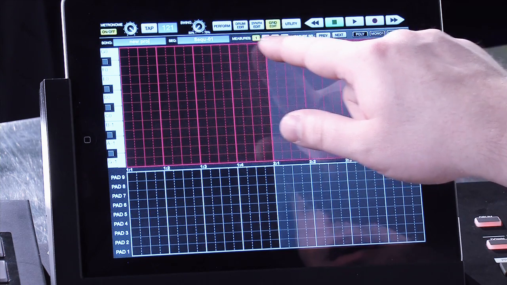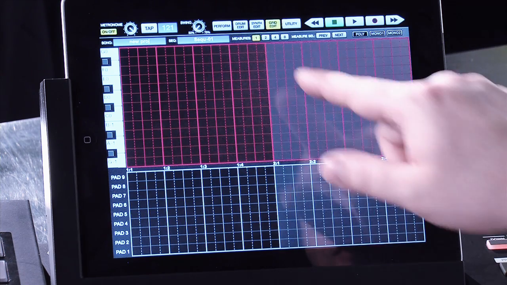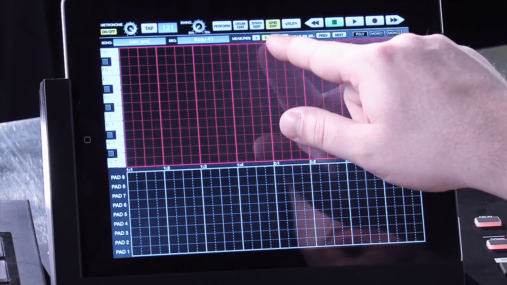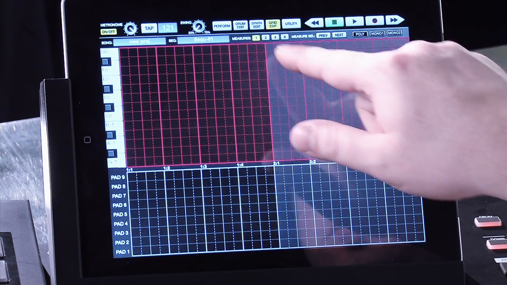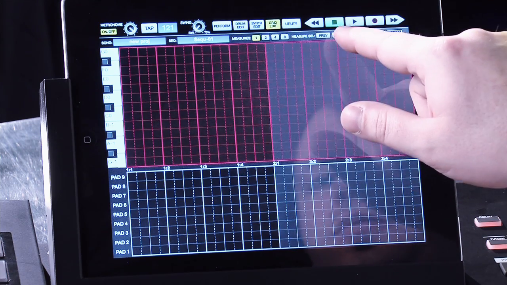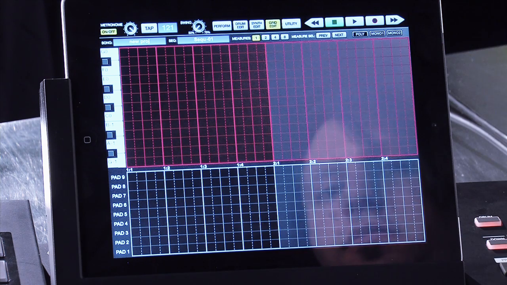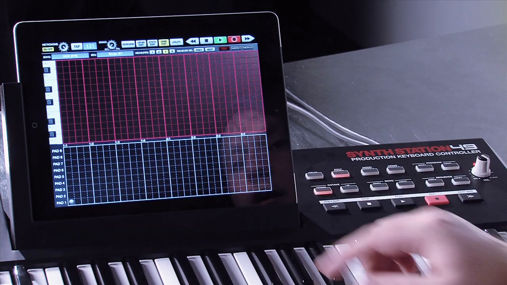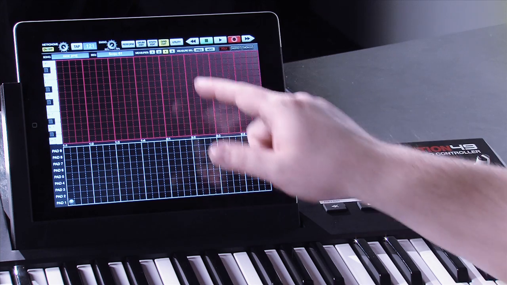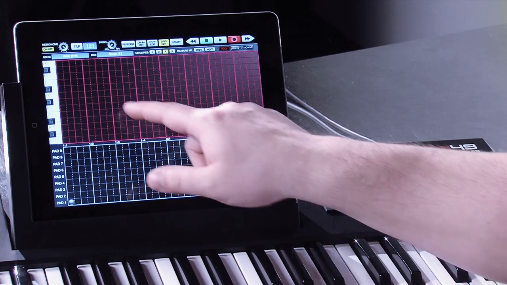Now I can also select how many measures this sequence will be. So in here I can select from 1 measure, 2 measures, 4, or 8. And I can select through those different sequences using our previous and next buttons. Furthermore, even while I'm recording here, I can edit that stuff. I can go in and change this up and just continue to add more stuff in there. So you're not really limited by the way it works. You can actually edit, remove notes, add notes on the fly as you want to.